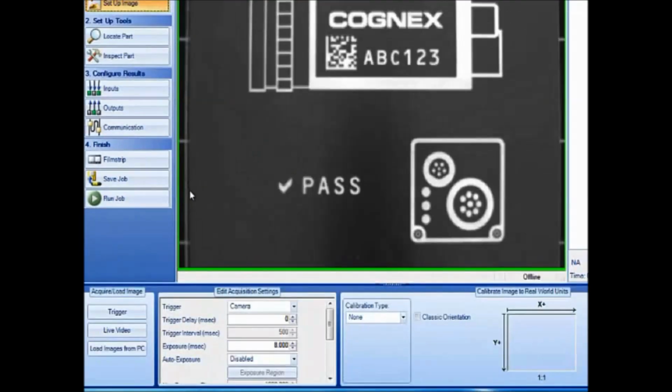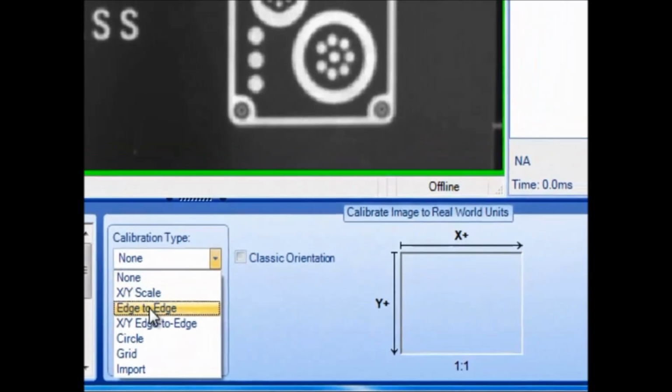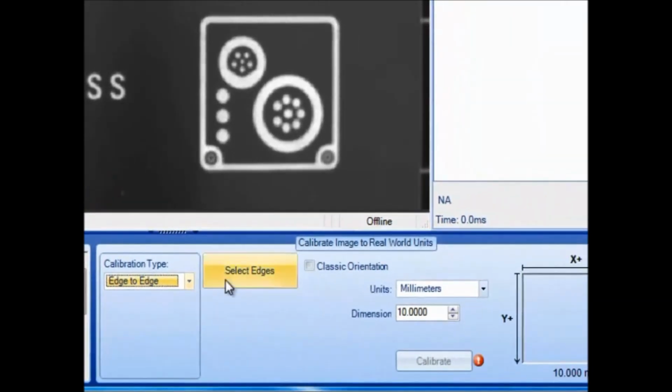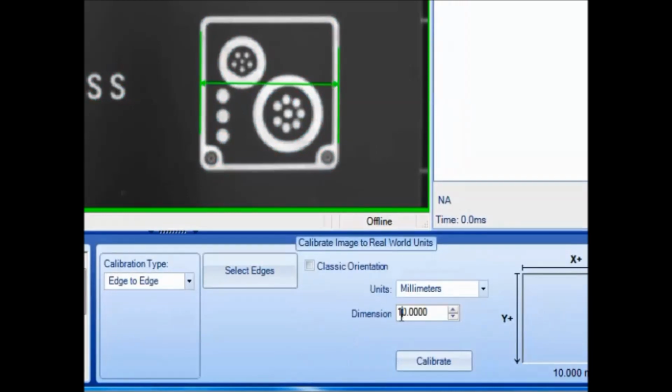It's easy to calibrate a unit of measurement in the setup image step, simply by selecting a feature on the part and entering the dimensions of that feature. Once you tell EasyBuilder the size of a feature, it will give you all inspection results in real-world units, like inches or centimeters.